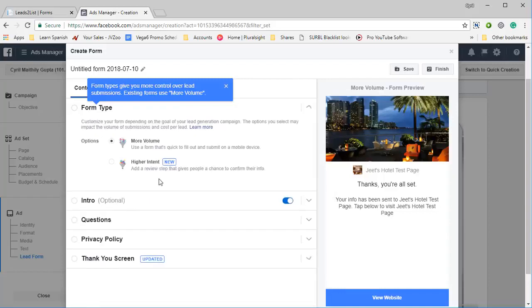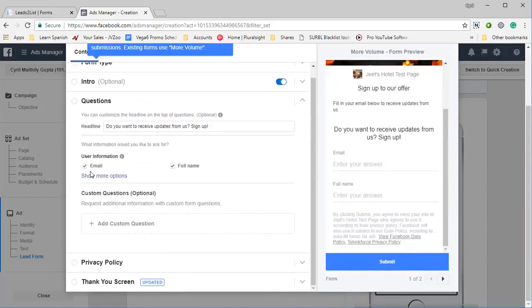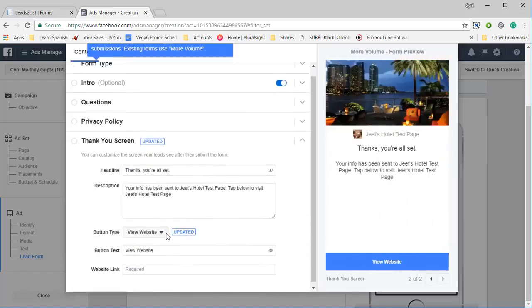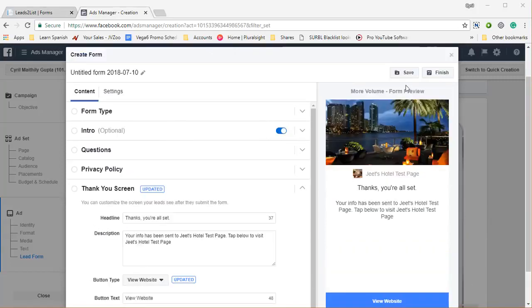Okay, so I have filled all this info in: the form type, the intro, I filled in what information I need, the email and the name. I filled in my privacy policy URL, and the thank you screen I'm going to use the default. And when I'm done with all of that, I can just go on to the next. Click on save, and this lead form will be saved. So it's called untitled form 2018 and whatever.